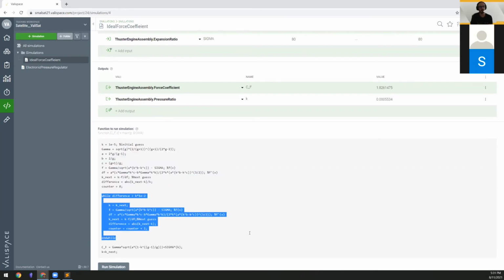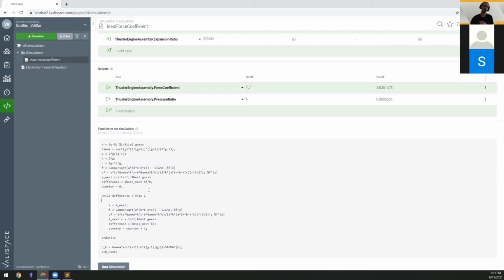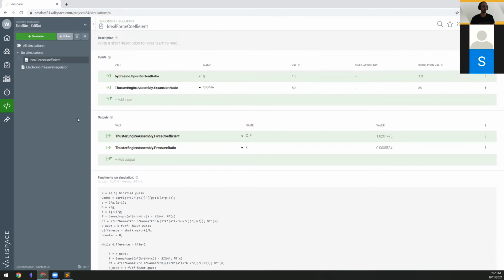And here we have the calculation, how we are doing it. So in this example, it's just a convergence calculation, a while loop. So you see that you can write a little bit more complex things here to calculate. Whenever one of the inputs changes, you will get a warning saying that this needs to be rerun because the input has changed.